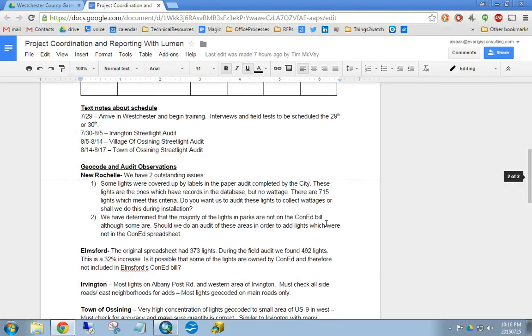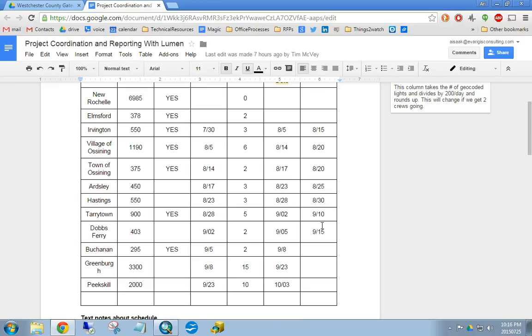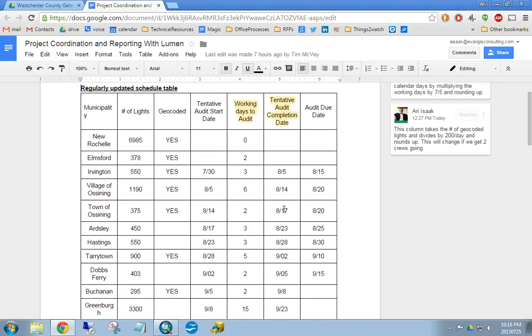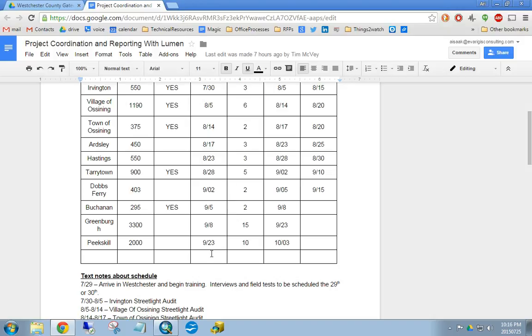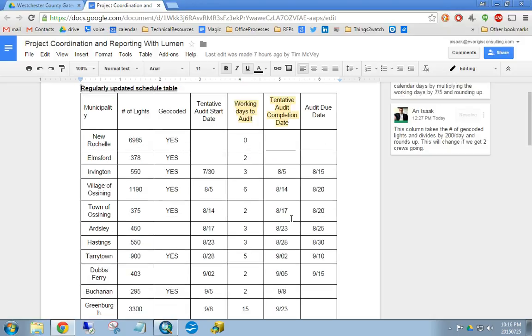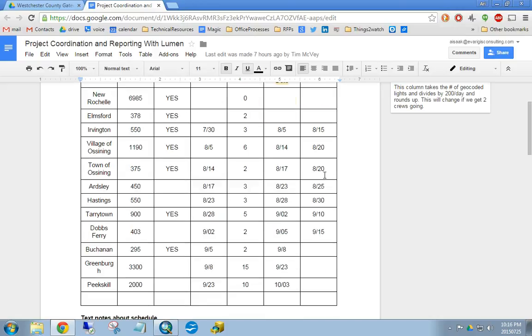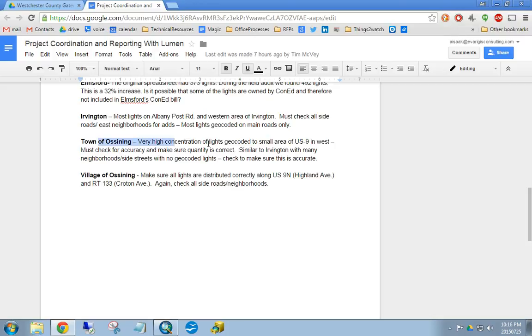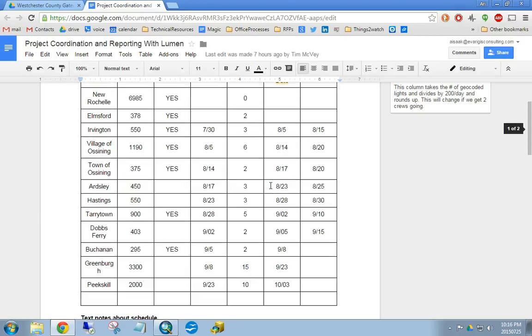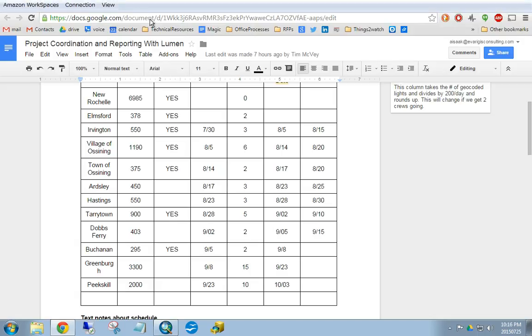The first link here is to the project coordination and reporting with Lumen page. This is a Google Doc where we have updated the spreadsheet that shows the due date, the tentative completion date, the tentative start date, how many days it's going to take, how many lights there are, whether it's geocoded. So this way we can keep track of all the work we need to do and make sure that this tentative audit completion date is earlier than this audit due date, basically. And if we have any notes after the geocode or after the audit, we are going to write them in here. If we find 20 lights on some street that is not in the audit, we will write it into this page.